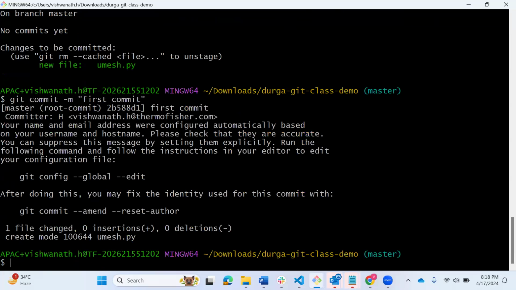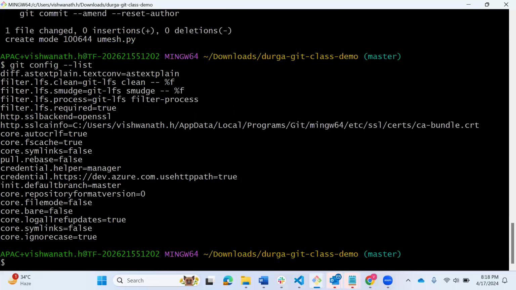Now you can see it in your repo. But now, how can I see git config --list? What is in the list here? First configuration we should do, right? Username. Exactly. What is the command for that? git config.